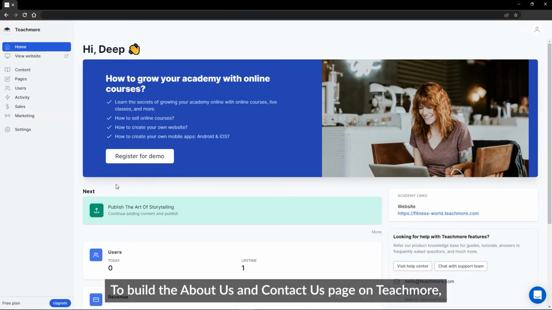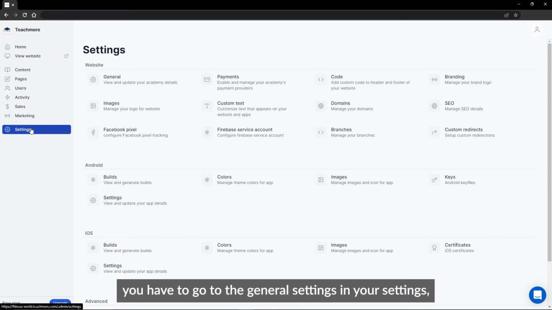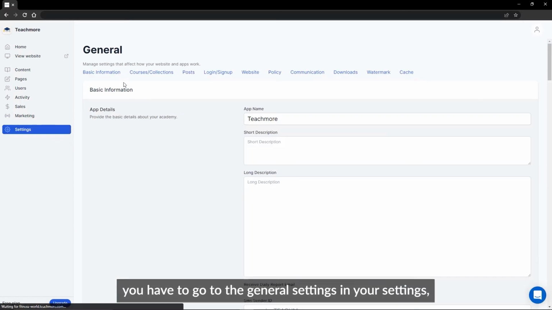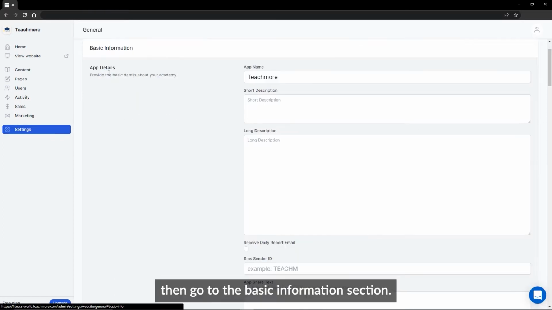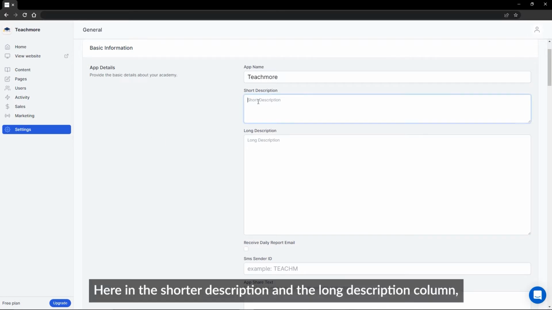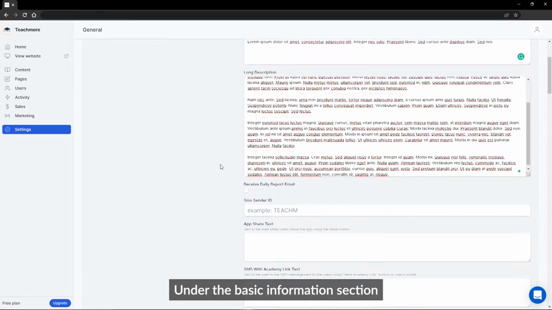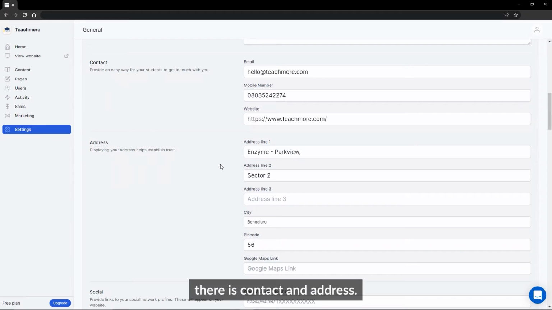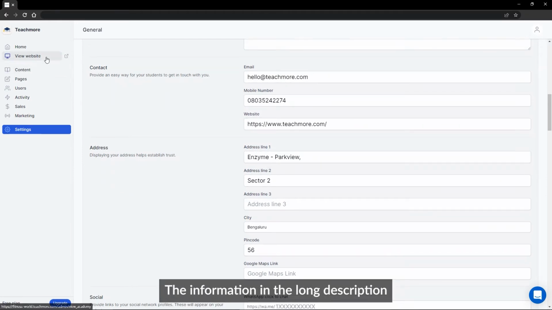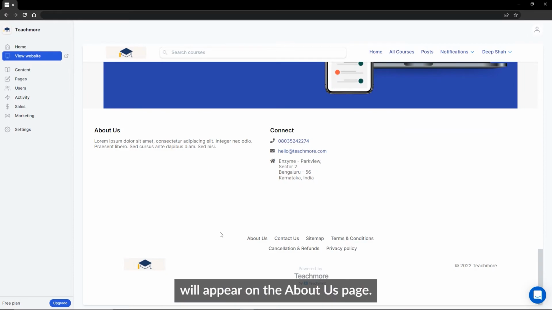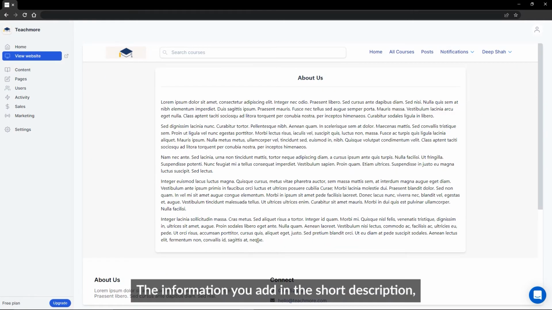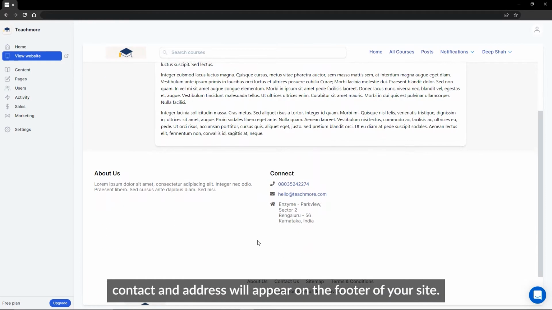To build the About Us and Contact Us pages in Teachmore, you have to go to the General Settings in your settings. Then go to the Basic Information section. Here, in the short description and long description columns, you can enter the content you want to show on your About Us page. Under the Basic Information section, there is Contact and Address. The information in the long description will appear on the About Us page. The information you add in the short description, contact, and address will appear on the footer of your site.